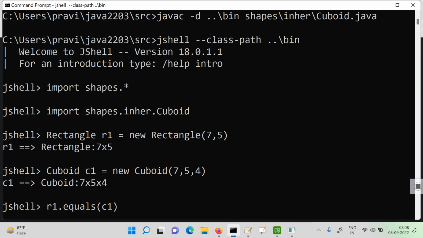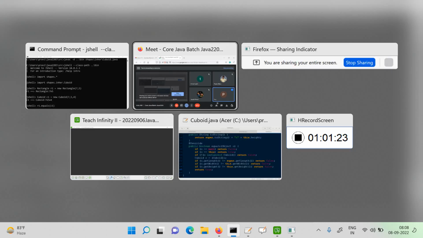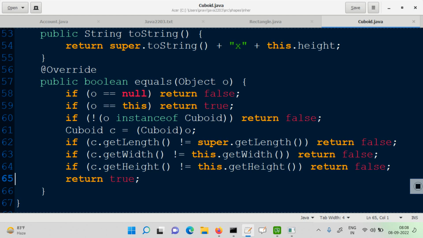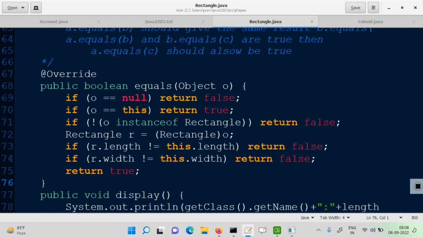R1 equals C1. So the equals method for rectangle will be applicable here. We are calling the method on a rectangle object, so you may check the method as available for the rectangle class. Okay. So how is the equals method available for the rectangle class? Oh, that's here.